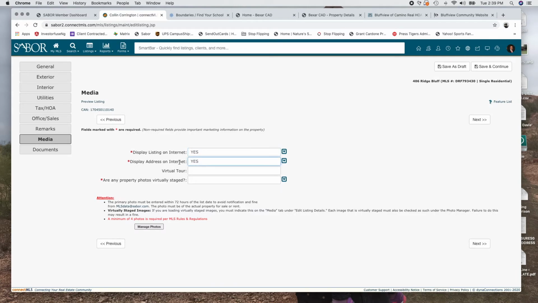Do you want to display their address on the internet? Yes or no? Some people are weird and they don't want their address on there. That's fine. It'll show the pictures. It'll show the area. Like it'll say it's an area 600. I don't know if you remember that. But it will not give the physical address. They're going to have to contact a realtor before they find the actual address.